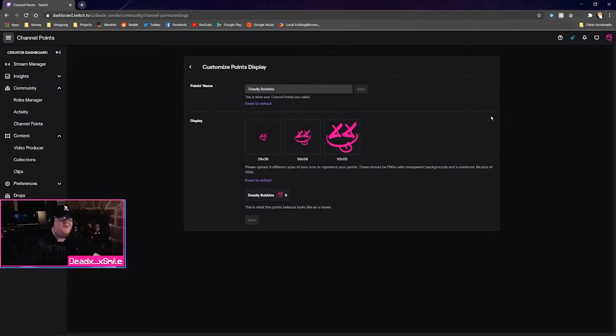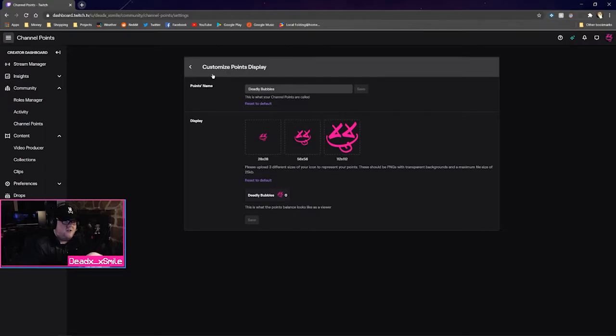All right, so as I was saying, channel points, you can customize them. You can set a custom name for your channel points, as well as an icon to display next to where it shows your channel points. On mine, of course, it displays infinity because I am the person running the channel. And you can see down here what it would look like.